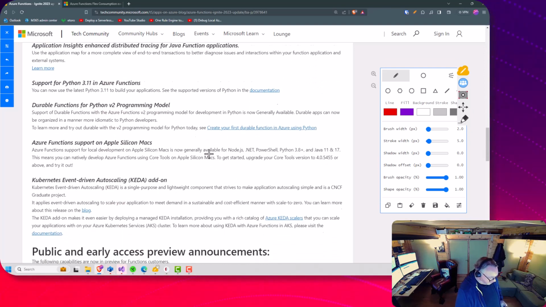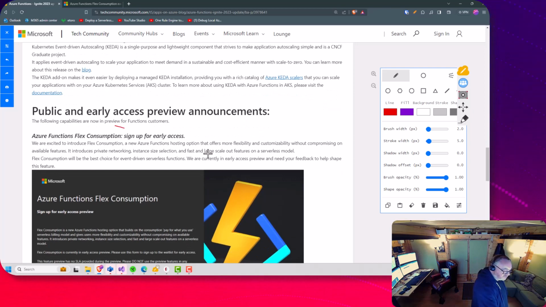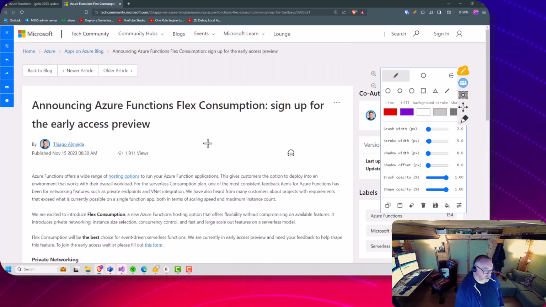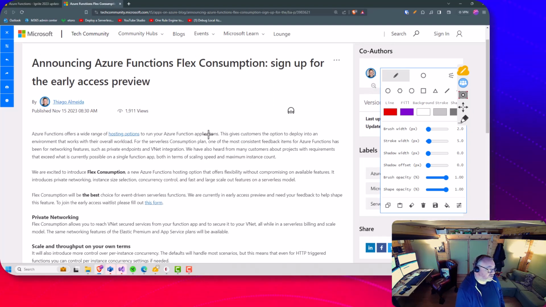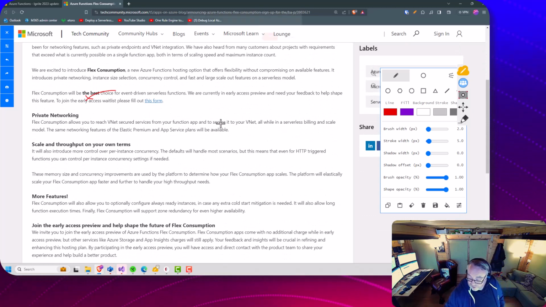so the other one that really stood out for me was this new flex consumption plan. So Tiago's written a really good article over here with a bit more detail about this flex plan. If anyone's from BizTalk days, they will remember Tiago, who now works on the function team, used to write loads of great content about BizTalk back in the day.